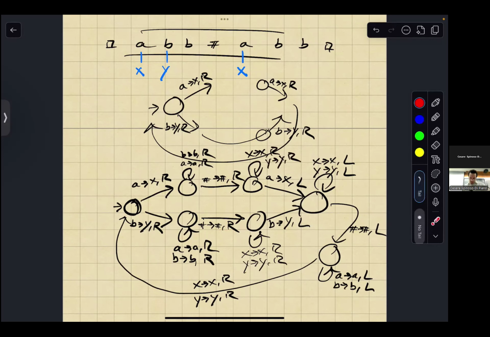Then eventually for this branch, I should see a B, which I'll mark with a Y. And then I'll go through the X's and the Y's. Then I'll see the hash. Then I'll move through the A's and the B's. And then I'll see an X or a Y, which will allow me to go to the start state and restart. Now, the last thing that I need to do is the stopping condition. So when do I stop? I stop when I moved right and saw a hash rather than A or B. That tells me that I should stop.